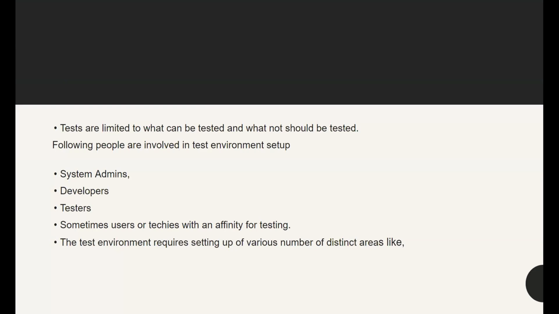So tests are limited to what can be tested and what should not be tested. The following people are involved in a test environment setup: system admins, developers, testers, and sometimes users or techies with an affinity for testing. And the test environment requires setting up a number of distinct areas.